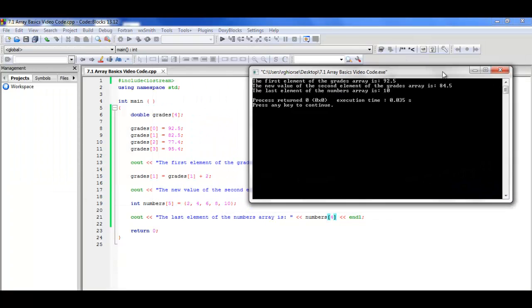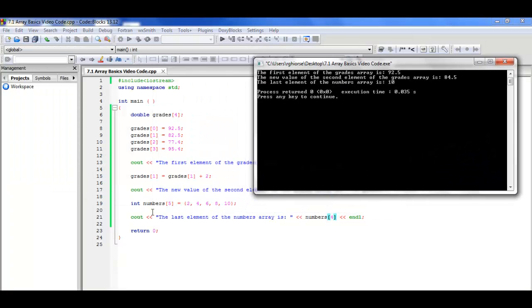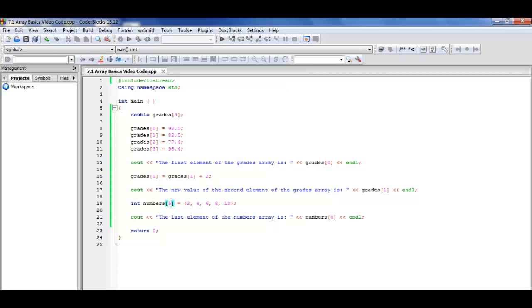And again, when that runs, we see that the value of 10 was correctly assigned to that last element. Now, you can also use this list in different ways. You could also partially fill an array if you wish to, using a list.